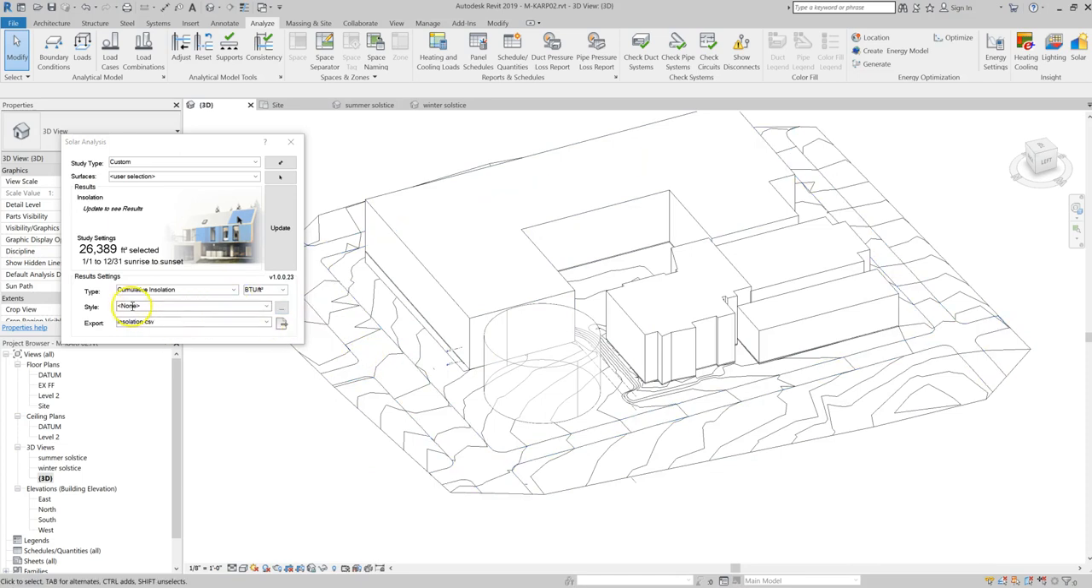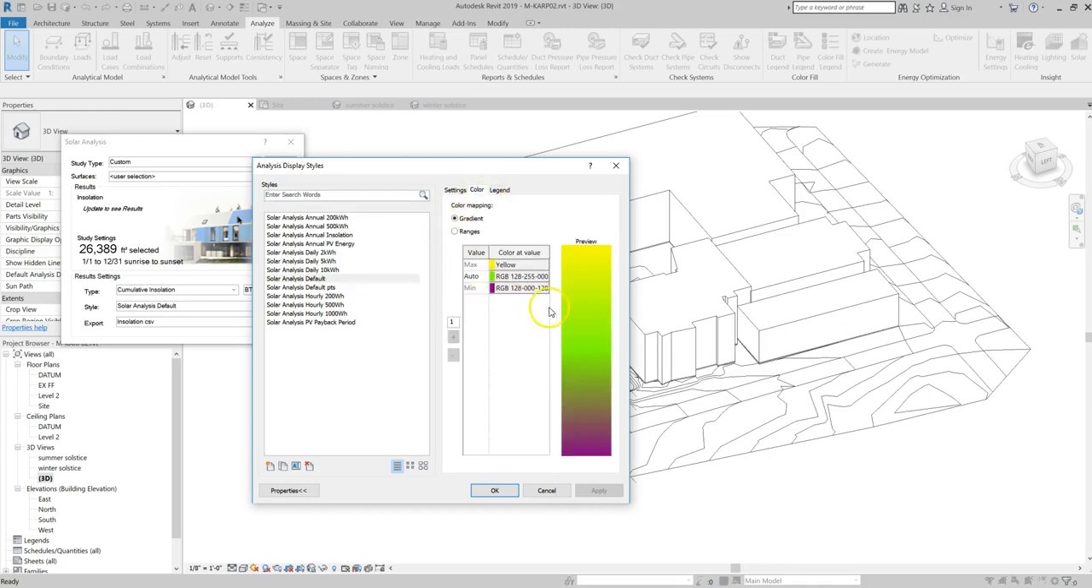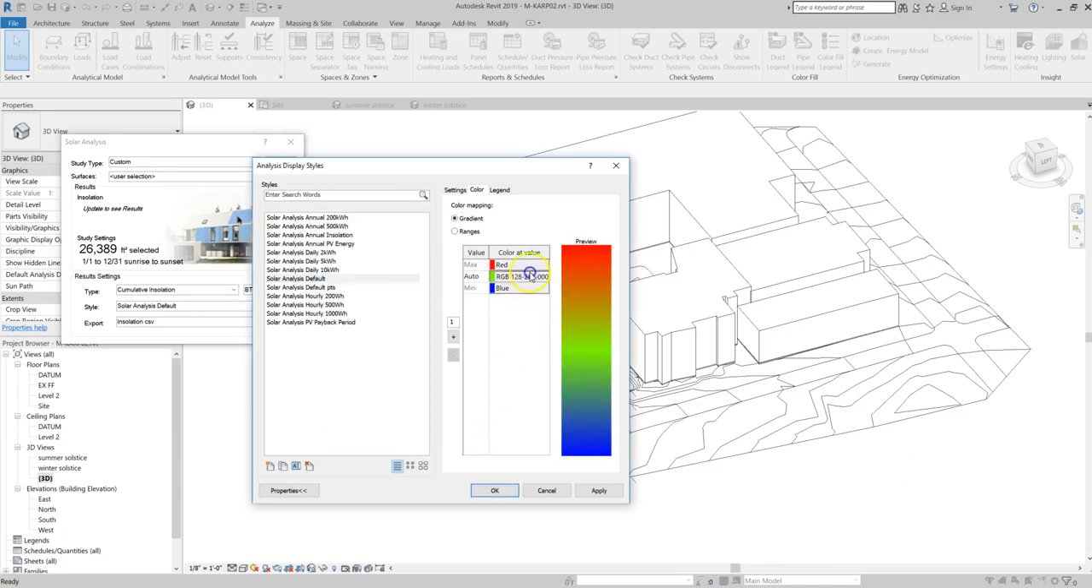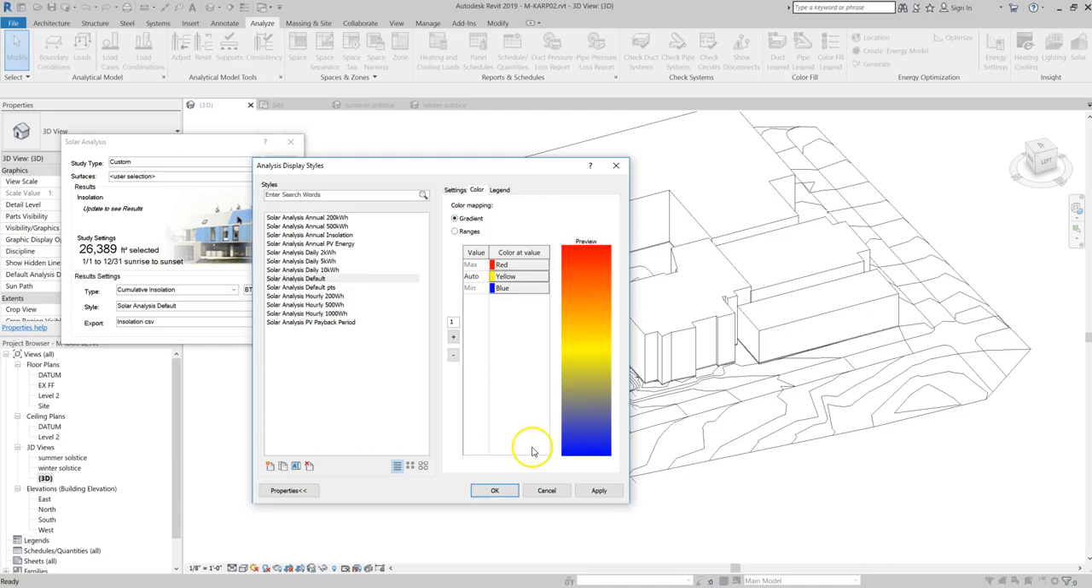Then the last thing we need to do is hit the style. We're going to do solar analysis default and immediately go to its settings because its colors are terrible. When you run the analysis, you would never know what purple or yellow means. So let's switch it to more standard colors, with the max being red, the min being blue, and the middle being yellow. Let's do yellow as a default here.